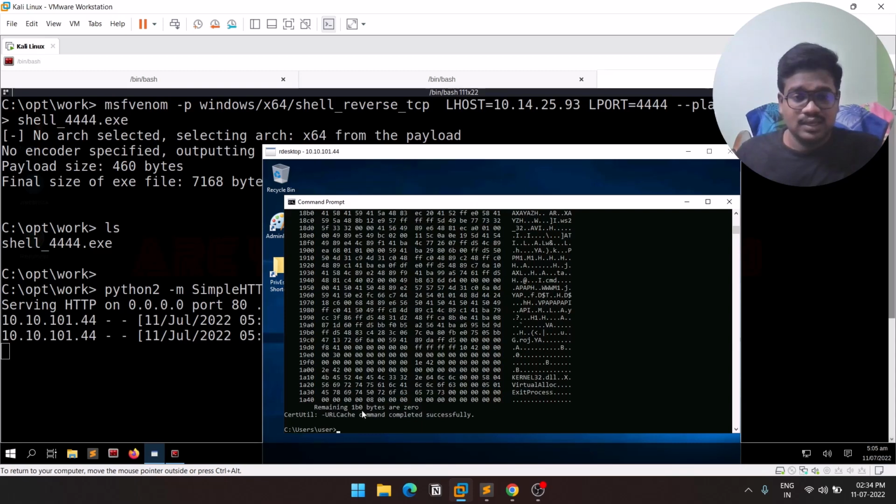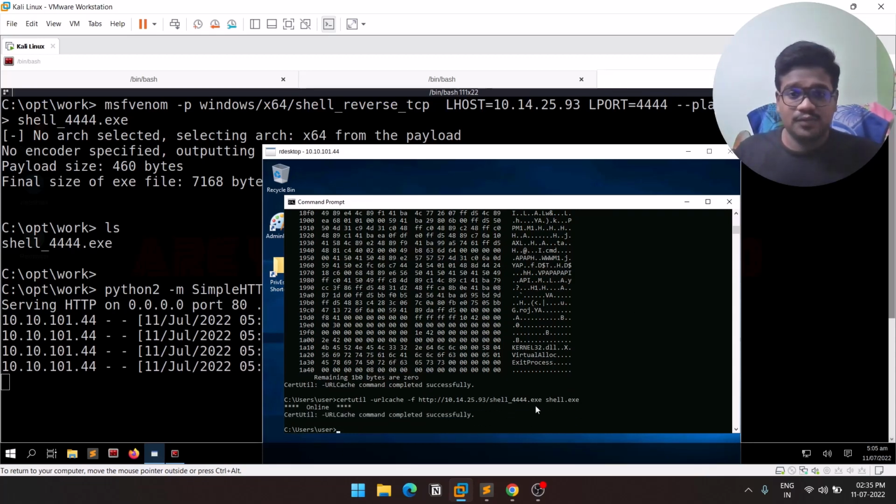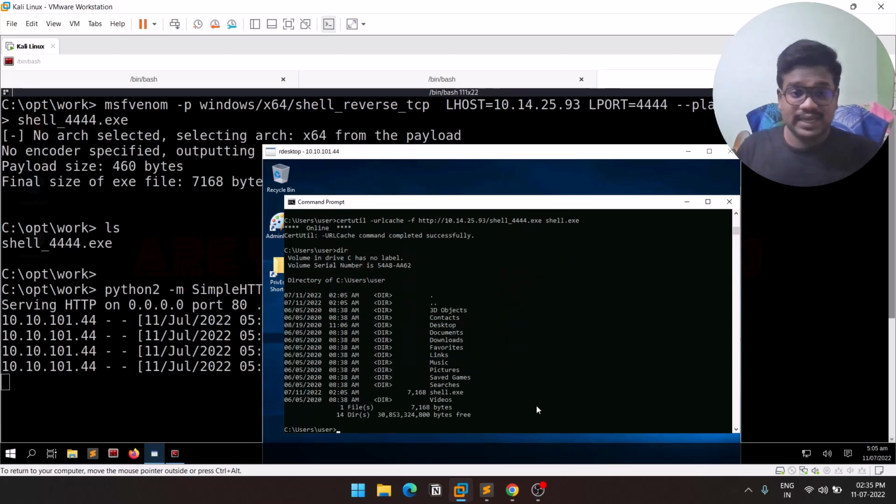You can see it's kind of done, but the mistake that I made here is that you also need to provide the file name under which it should be stored on this Windows machine. So I'll be giving shell.exe. That's the reason it was showing everything that was written in that particular thing. You can see now it is written over here. If I do a quick dir, you can see there is a shell.exe here.